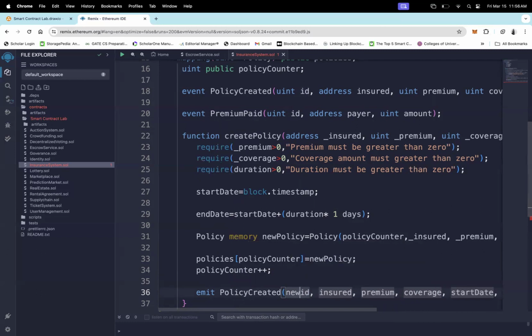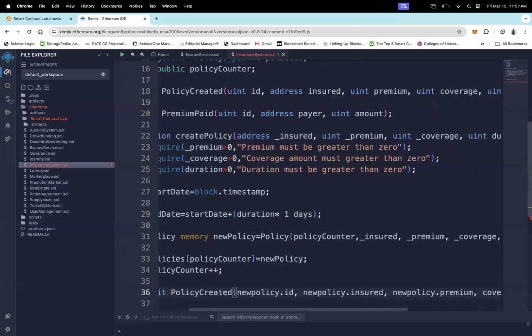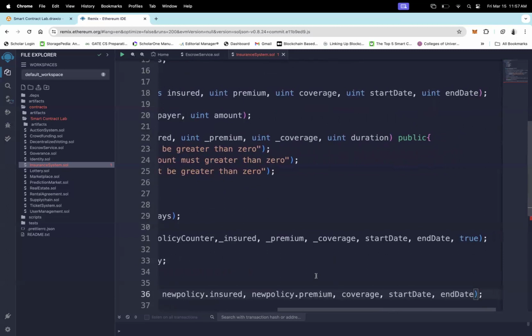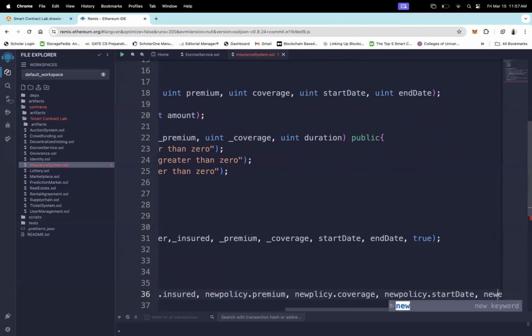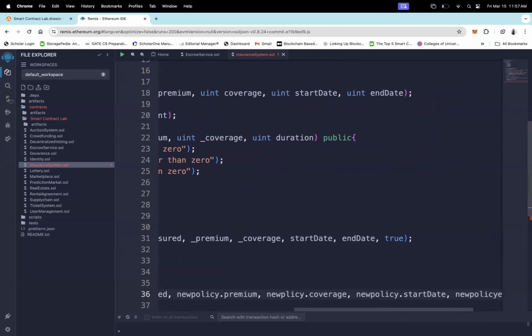So new policy dot id, then new policy dot insured, and then new policy dot premium, then new policy dot coverage, then new policy dot start date, and then new policy dot end date.